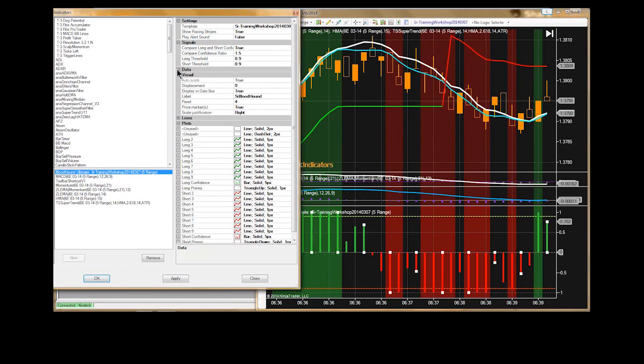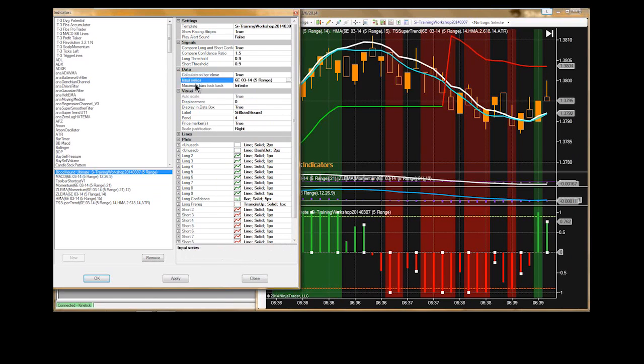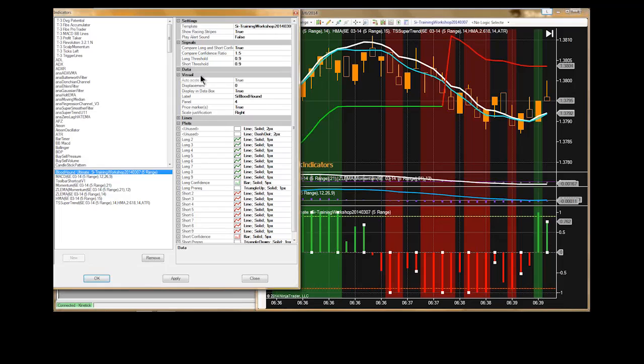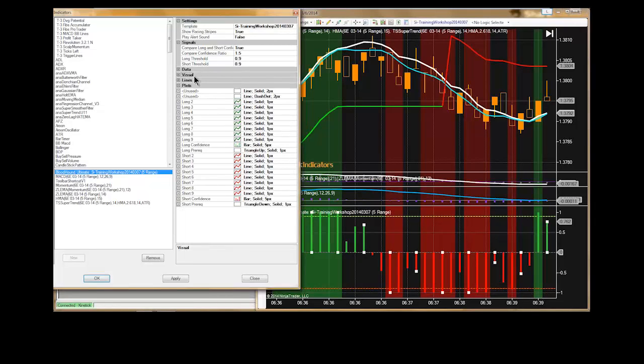Alright, so this data section, this is just NinjaTrader stuff right here. So all the documentation on this is in NinjaTrader's help documentation. So I'll skip that. Same with the visual. All the visual stuff, these are all NinjaTrader settings. So I'll jump over that.